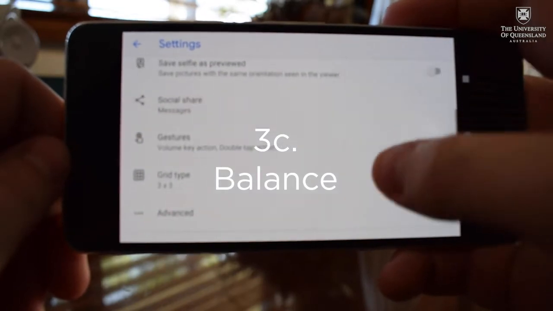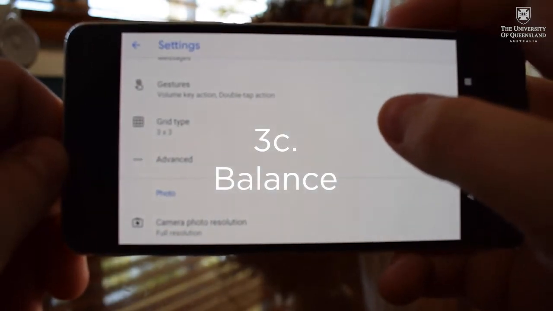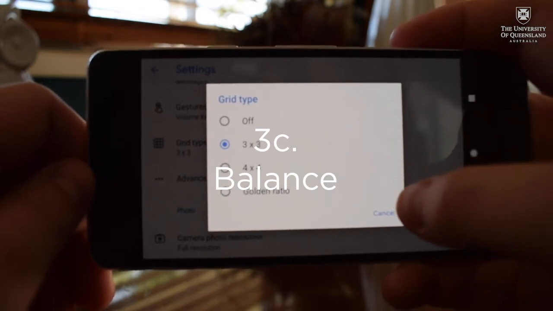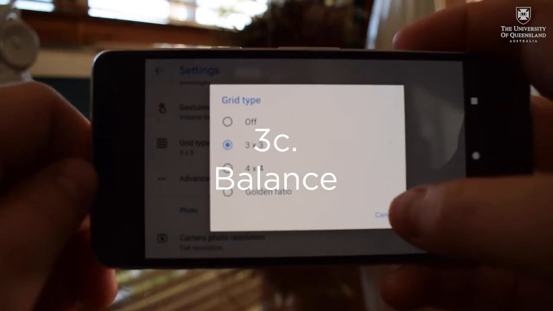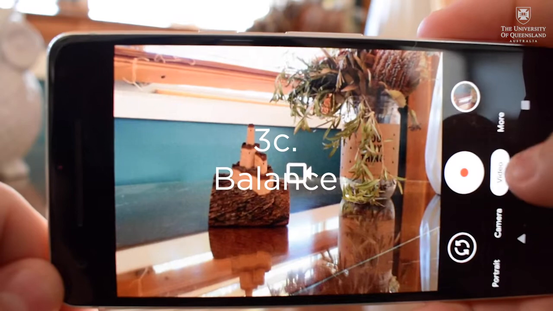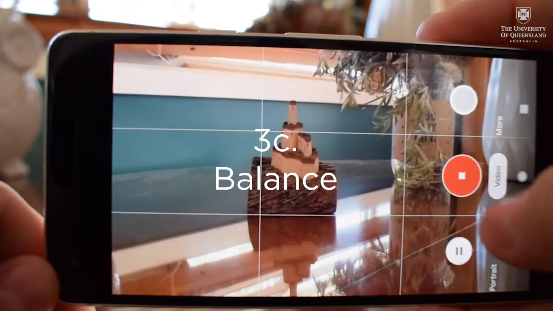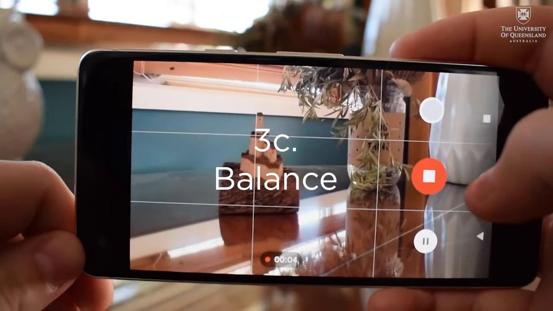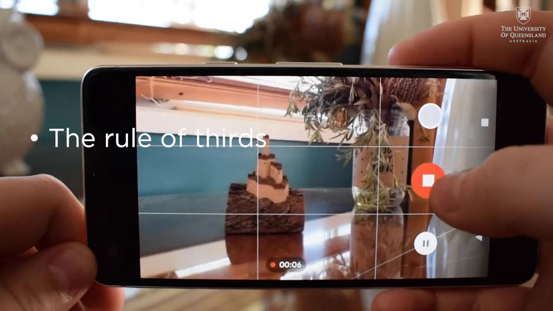Some phones will include a grid overlay in the video settings. This grid splits the screen into 9 parts with evenly spaced lines. You may want to use this grid to help you align your shot. Positioning your point of interest or subject at the intersection of two of these lines will help you create a more balanced composition. In photography, this is known as the rule of thirds.